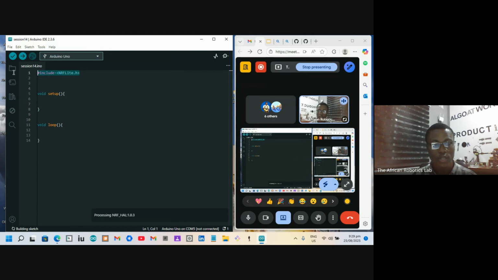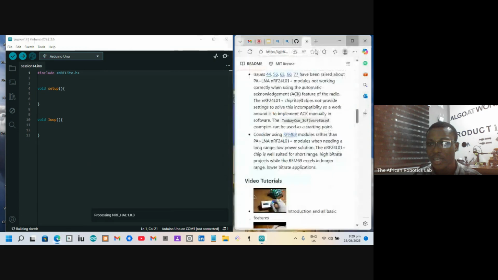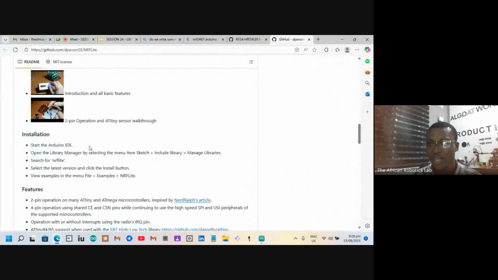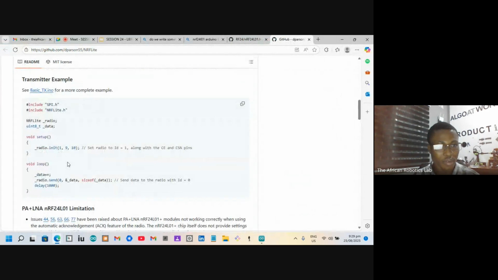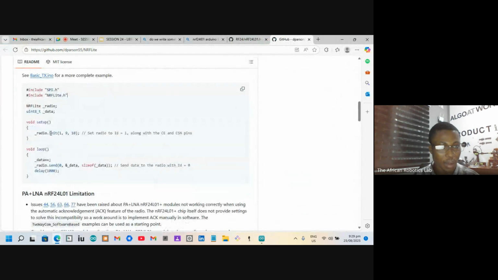It's just going to type it in here automatically. So it's just going to say #include NRF Lite.h. That's it. So simple. So that has included my library. And then since it has taken us to GitHub, we can read about this particular library, how to do things in the library, and some of the functions in the library. Some of the functions in the library are init, radio, you give it a name.